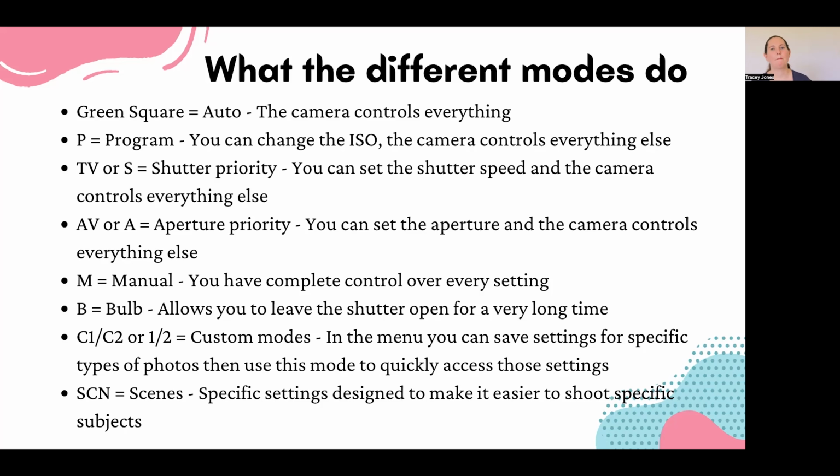Then we have manual mode. This is usually represented by the letter M. This is where you have complete control over your camera. And this is what you're aiming for: you should be able to use manual mode completely by the end of this course without any trouble. That is what we are aiming for here.